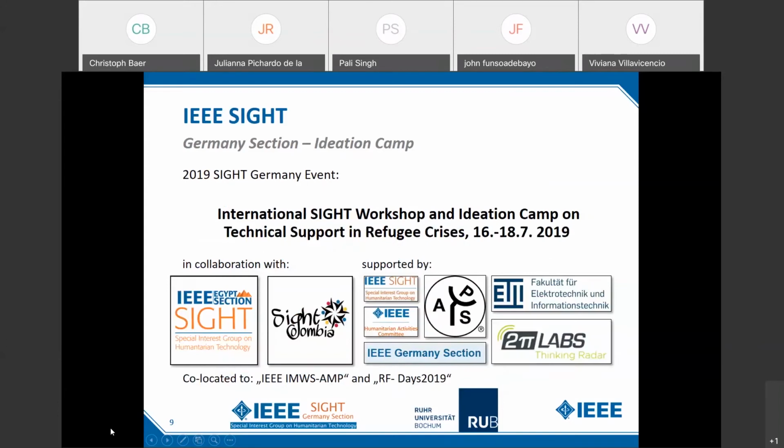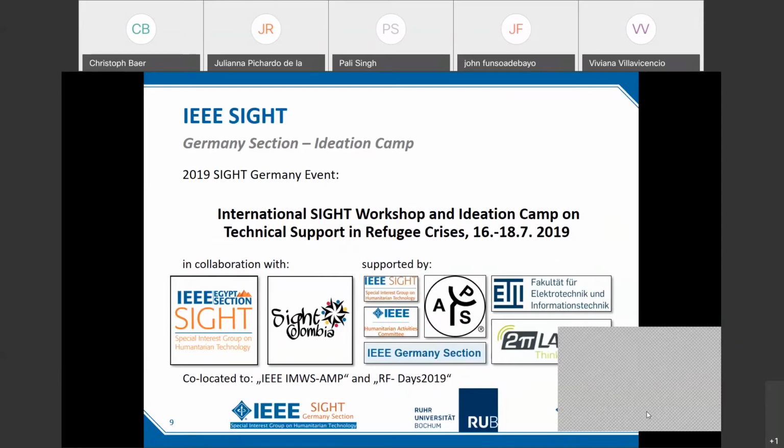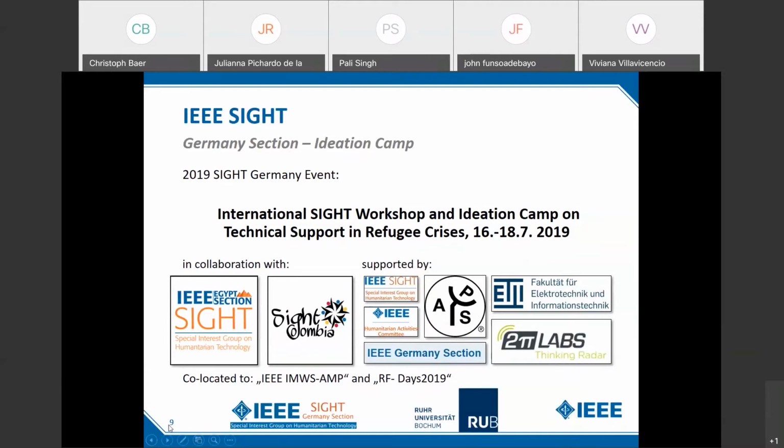And so we set up this international workshop and ideation camp on technical support and the refugee crisis. This was an international event. We were working on this event together with the SIGHT Egypt group and also with SIGHT Colombia. And it was supported by SIGHT, by the Humanitarian Activities Committee from IEEE, the AP Society, the Germany section, and also the Faculty for Electrical Engineering here at my university, and also some companies from the surrounding. We co-located this ideation camp with a conference, IEEE MTT-S IMWS-AMP, that was here in Bochum as well, and our yearly workshop, the RF Days 2019, in order to reach more people, to have more people around, and to show them what SIGHT does. Next slide.